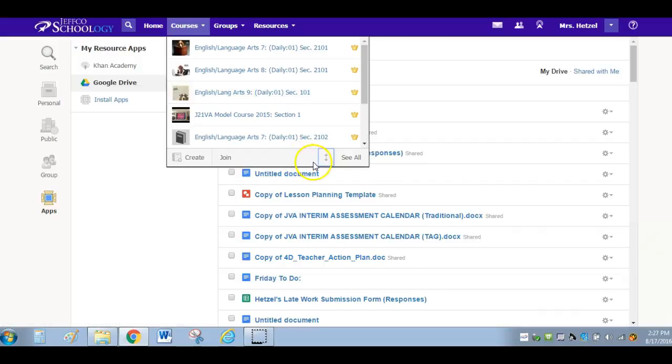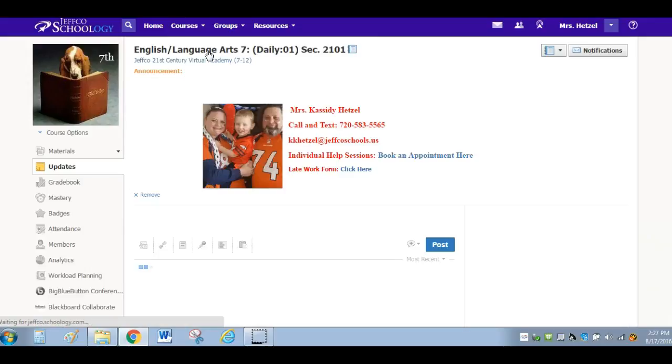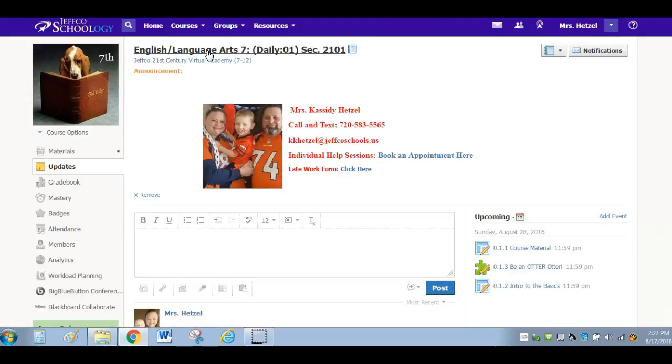You can just click the arrows and reorder them. For the purpose of this video, I'm just going to go into English 7. So 8 and 9, just bear with me, even though I may be saying English 7, this is how it's going to look in all classes.